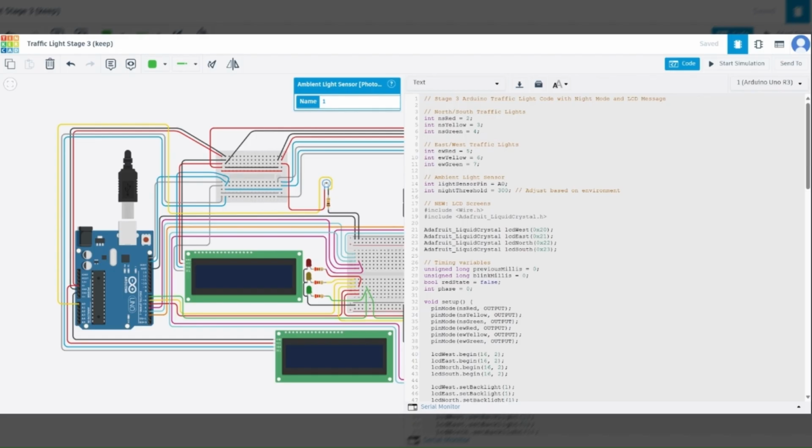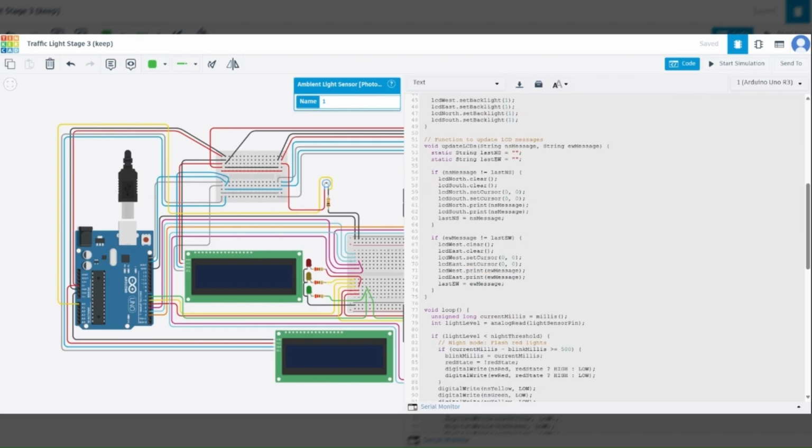When the ambient light drops below a threshold, the system enters night mode. In this mode, all red traffic lights flash every 500 milliseconds. The LCD screens display "check traffic." Normal traffic logic is paused until daylight returns. Let's check our code and start our simulation.